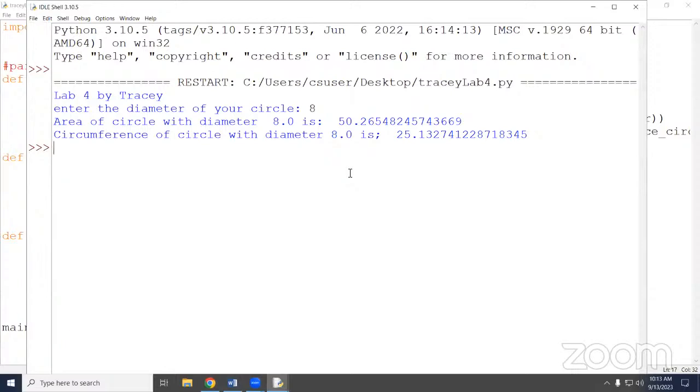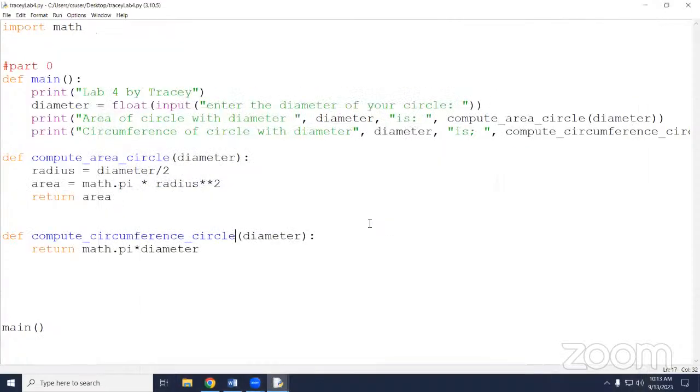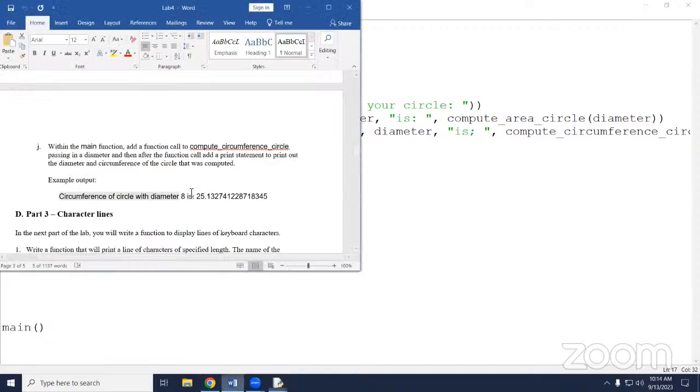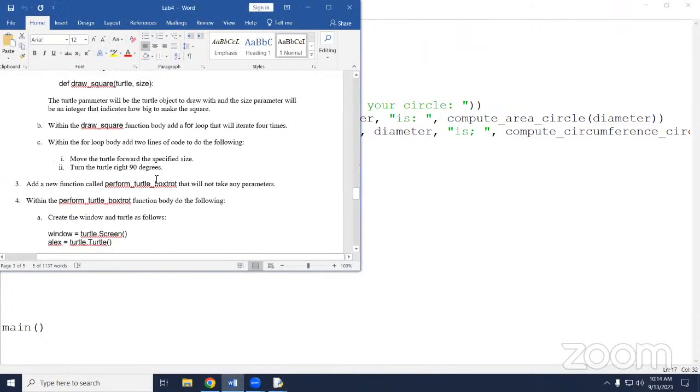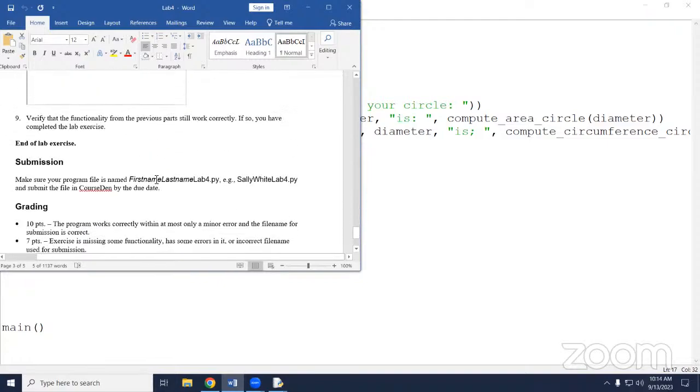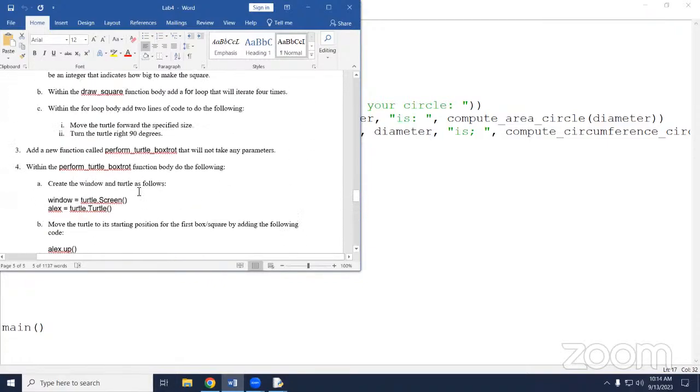All right, so we have code. Y'all should have yelled at me, I didn't put it back up there. So we've got three functions now. We have a main, we have area, we have circumference. Right? Part 3. How many parts are there to this one? A lot. Okay, so let's get some more done.